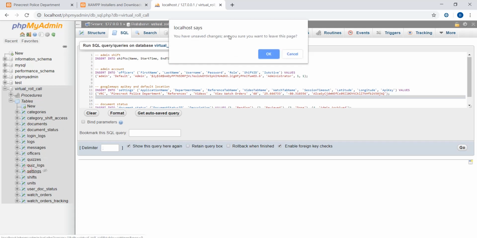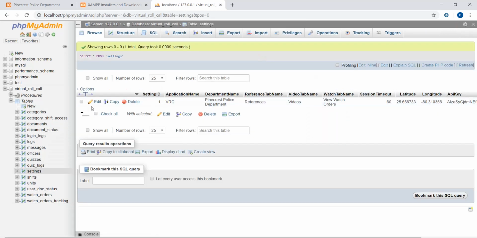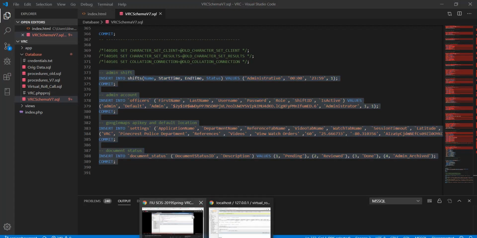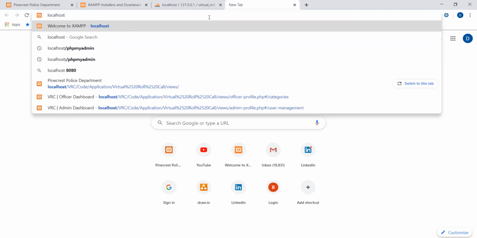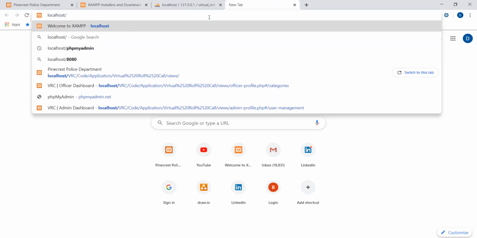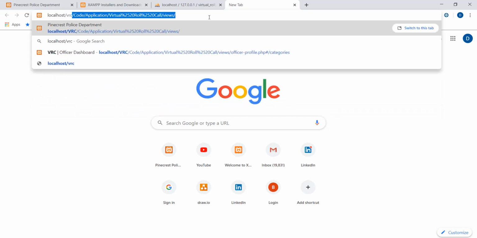So we go to settings. Everything should be there. After you do that, you should be good to go on to the website. So just go to localhost / wherever you put it.